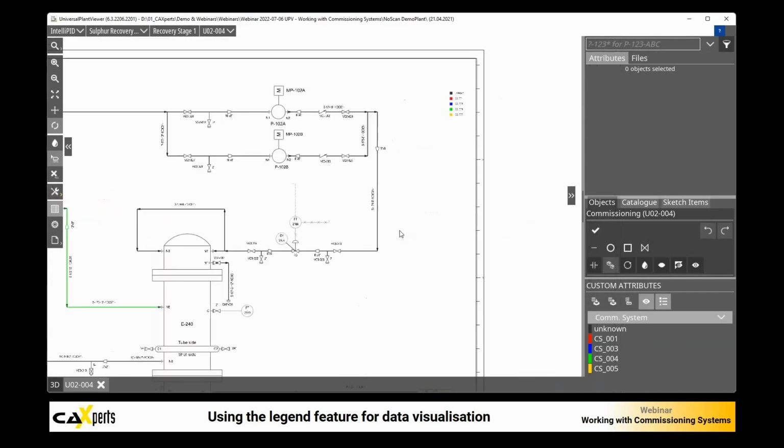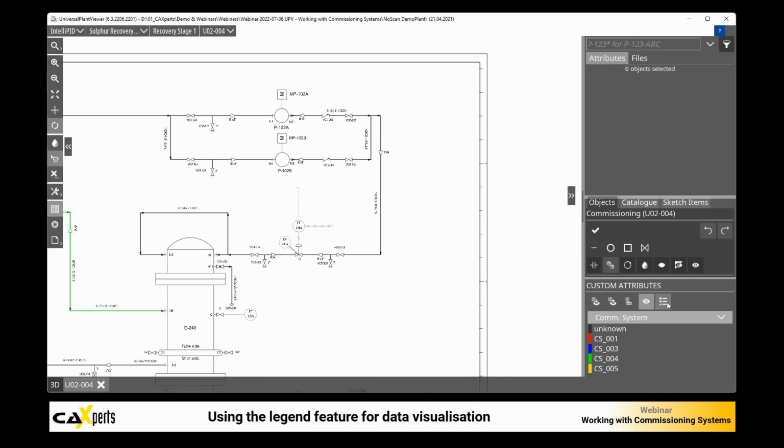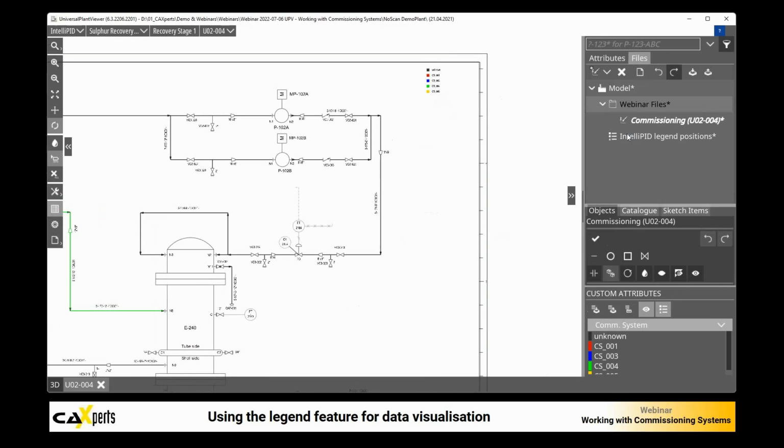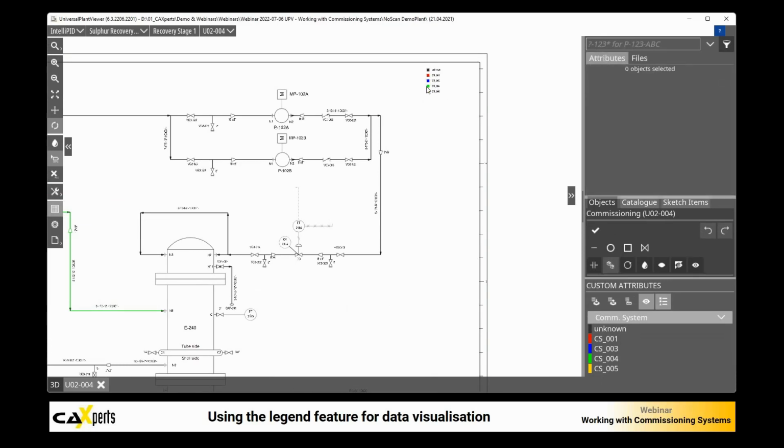Therefore, we can activate the legend feature, turn it on and off, and whenever we place or reposition it, it will save this position under Files in the IntelliPID legend positions. I can also say that for every future PNID I open that does not have a set position yet, I want this position to be the default position to open the legend in. So I'll go to the Files menu, File Management, and here again we have the same icon. This sets the current position for the legend as default. So every PNID we open from now on will have the legend in this spot.